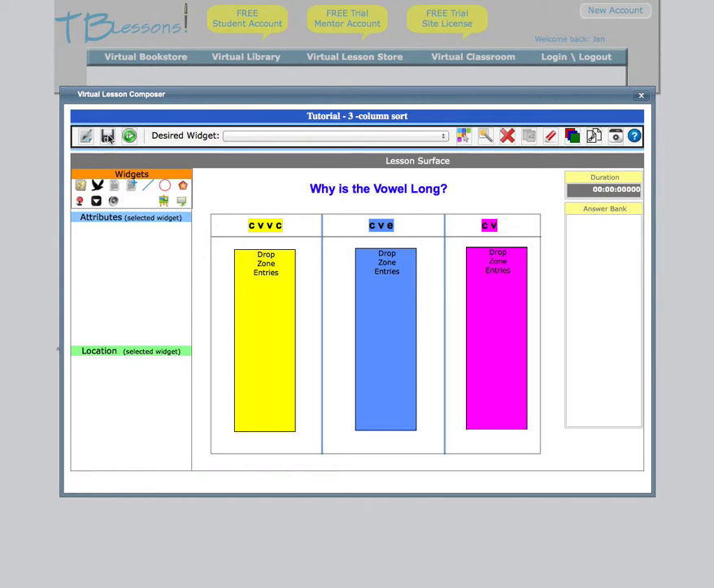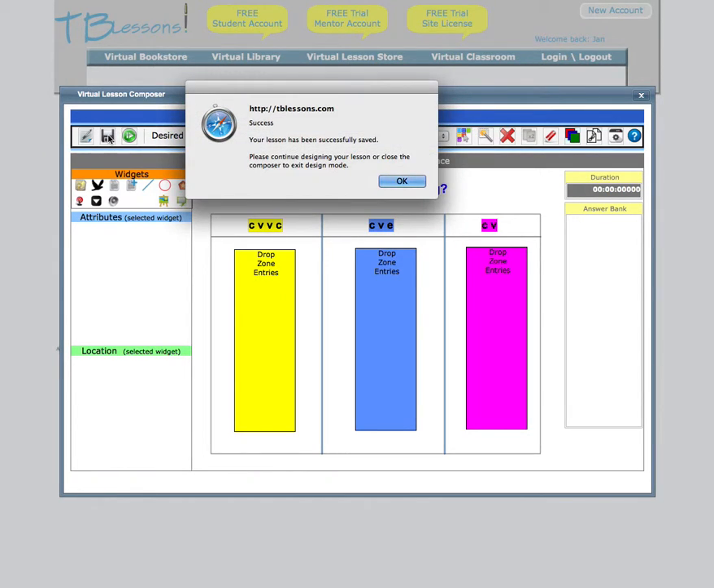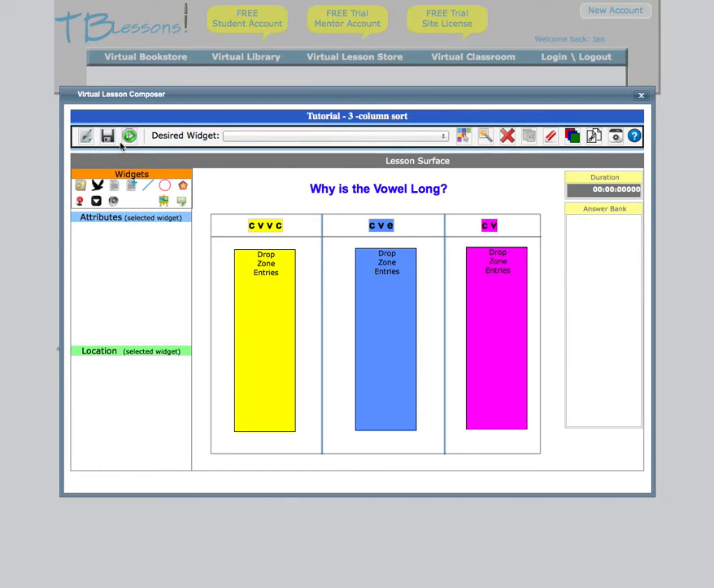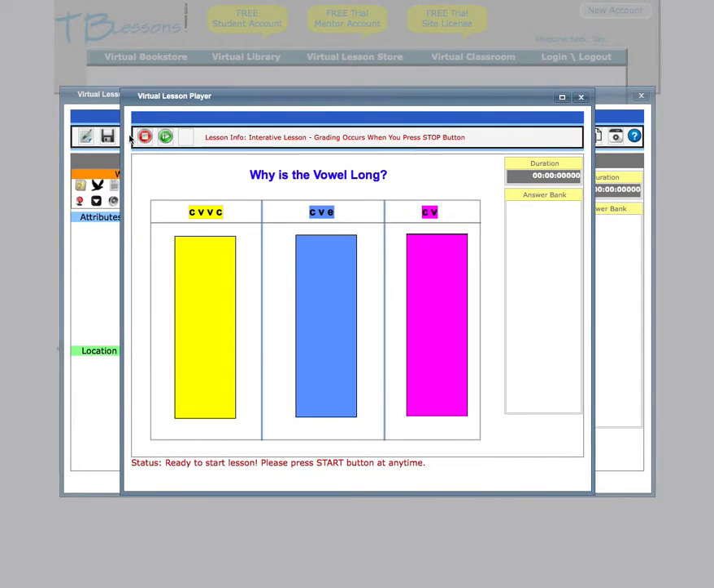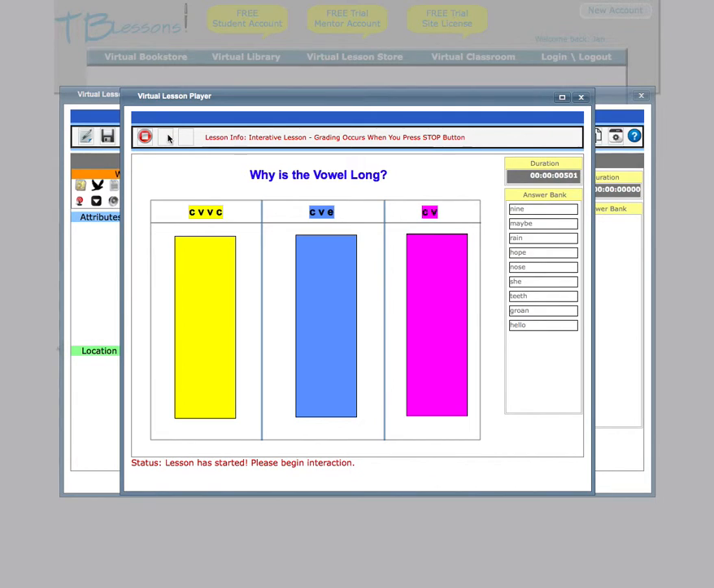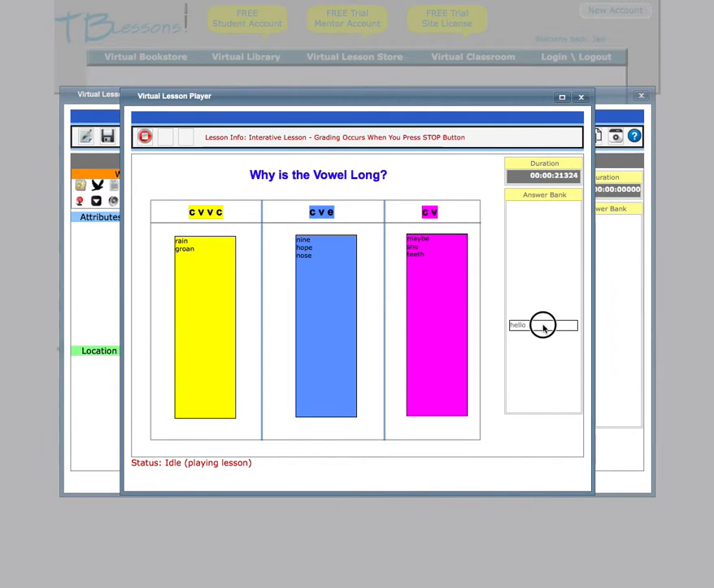You save your lesson, and then try it out. And there we have it. So we have 9, maybe, rain. I'll put one in the wrong column just so we can see what happens. I'll put teeth in this column. And hello over here.